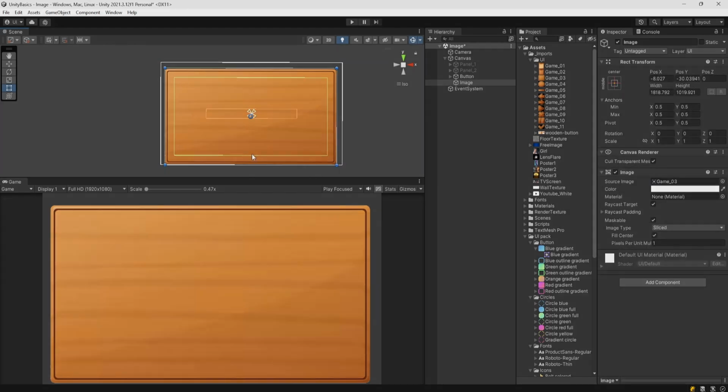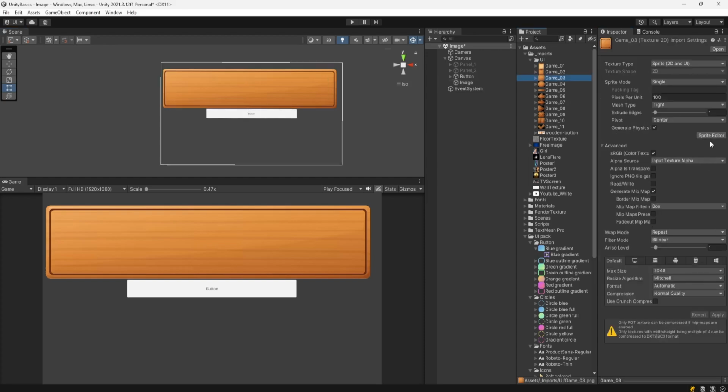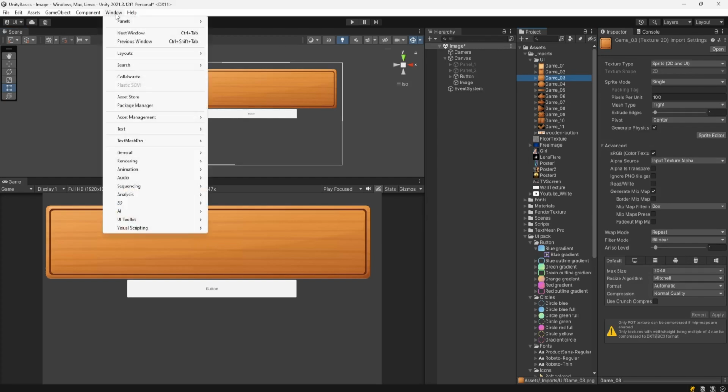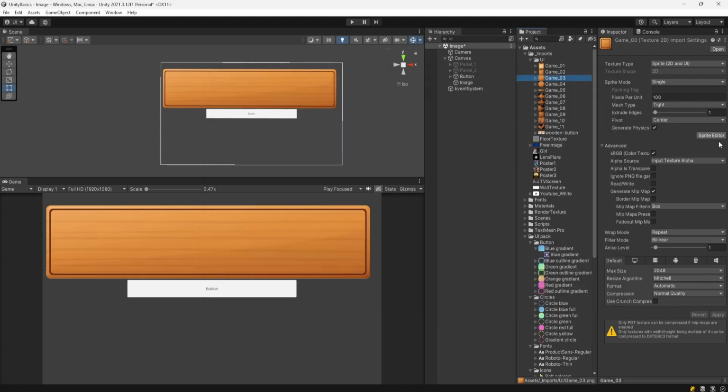For any reason, if you are not able to see this sprite editor button or if it is disabled, you need to install the 2D sprite package. For that, go to Window, Package Manager, and under your project or under Unity Registry, you find this 2D sprite, and then install it. Then this sprite editor button will be enabled.